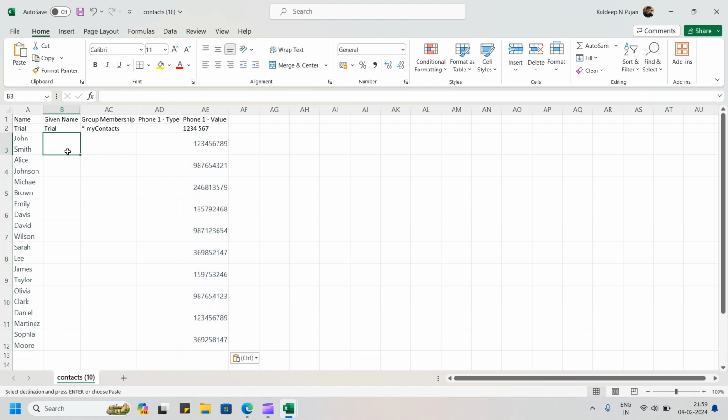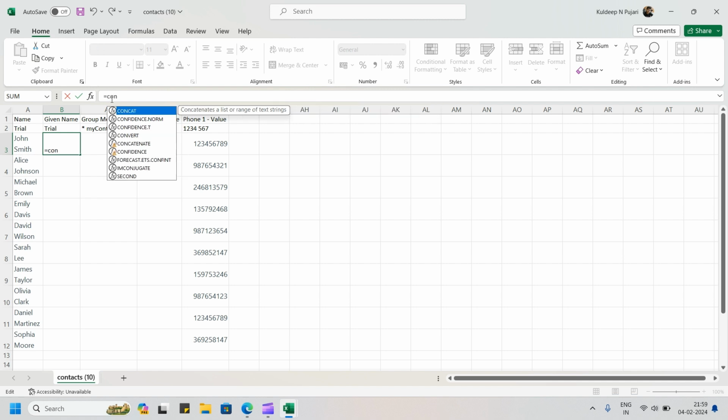Now we will add a prefix to each name so that it will be easy to search the contacts while adding on WhatsApp. This step is completely optional. Go to the given name cell and write the formula as shown, write the prefix inside double inverted commas and then select the name cell after adding a comma. Here I have entered ABC dash as a prefix.